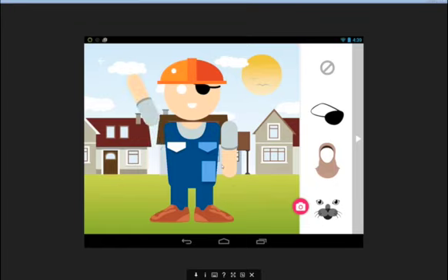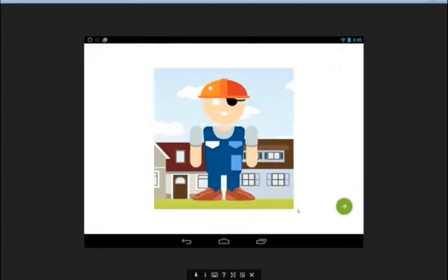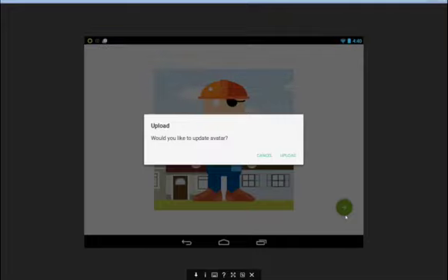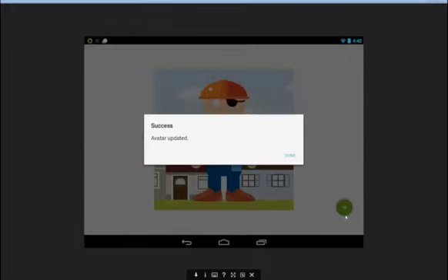Why not? So once you've created your avatar, you're going to click this little camera down here. You look at it, you're like, yep, that's me. That's definitely me. Click on the green arrow. Would you like to update your avatar? Click upload. And your avatar has been updated.